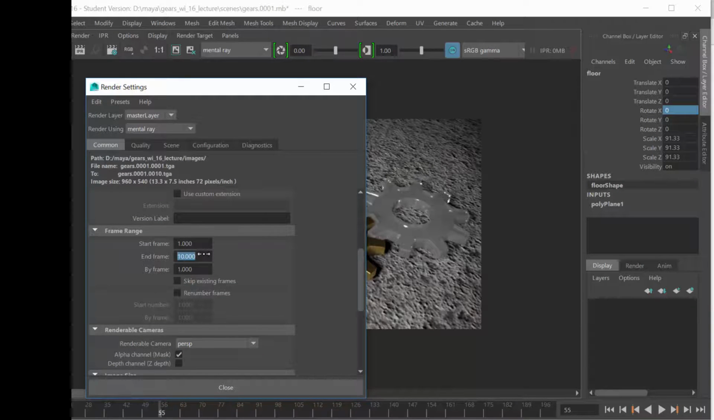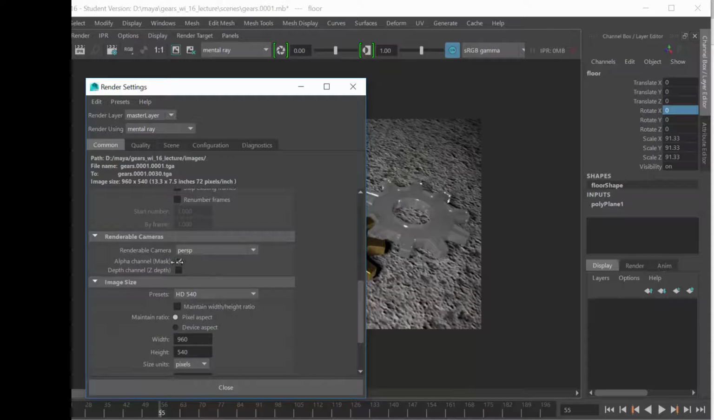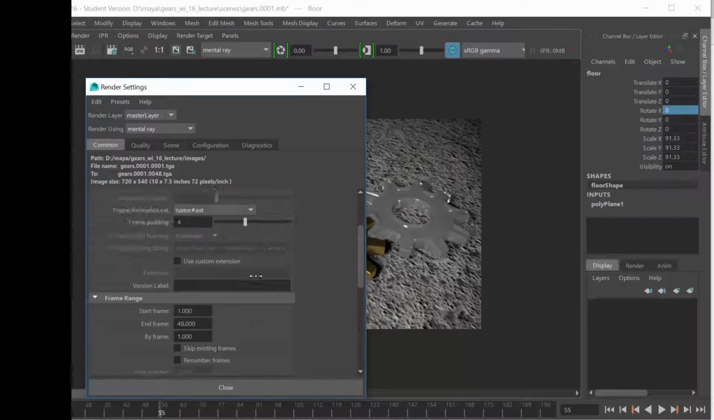I'm going to have to render 30 frames, not too long, or I think I'll do 48, so that'll be 2 seconds worth. Now, I don't need the alpha channel. The renderable camera will retain perspective, persp. And over here, I'm going to make this custom just because I want this to render a little faster, 720 by 405. That's pretty small, but it is a 16:9 aspect ratio.